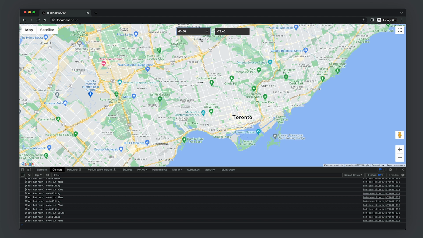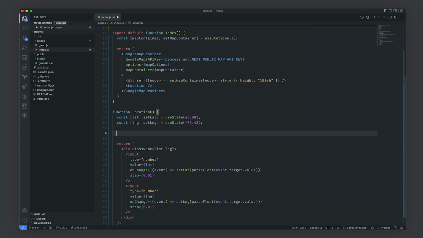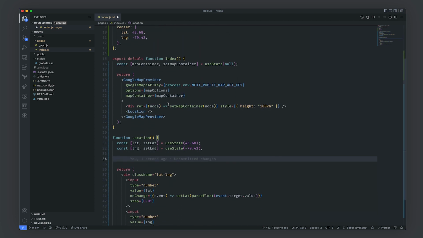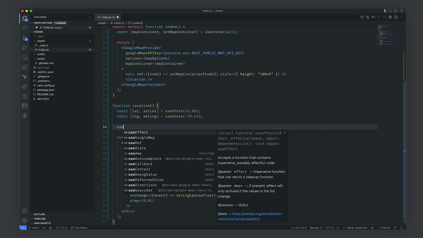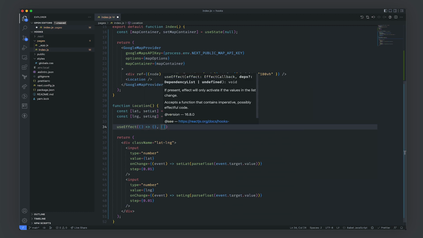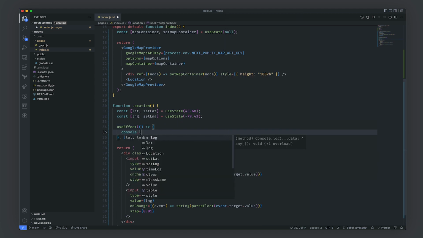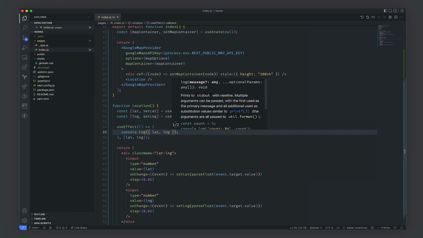So we're going to start by logging into the console whenever those values change. And anytime you hear that sort of, "I want something to happen when this state changes," that is the useEffect hook. So the way it works is you say useEffect, you pass in a function, and that function is called anytime any of the values in this dependencies array changes. So we'll say latitude or longitude. Anytime these change, log the latitude and longitude.